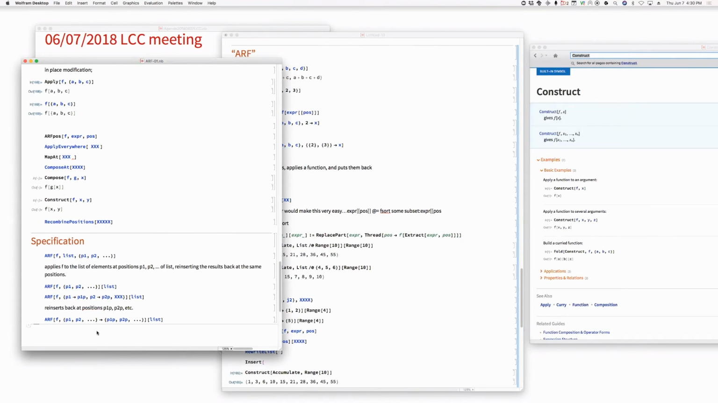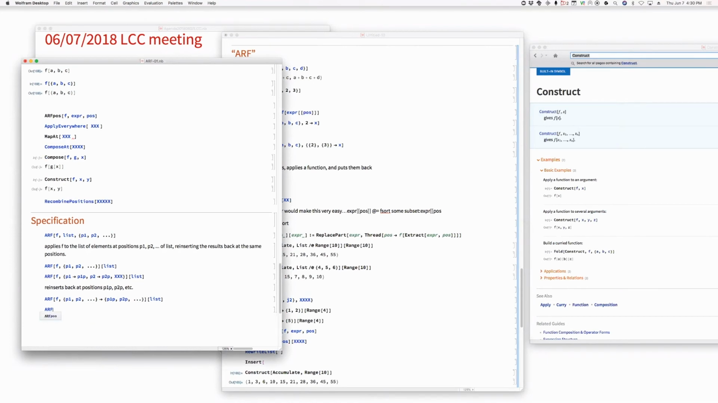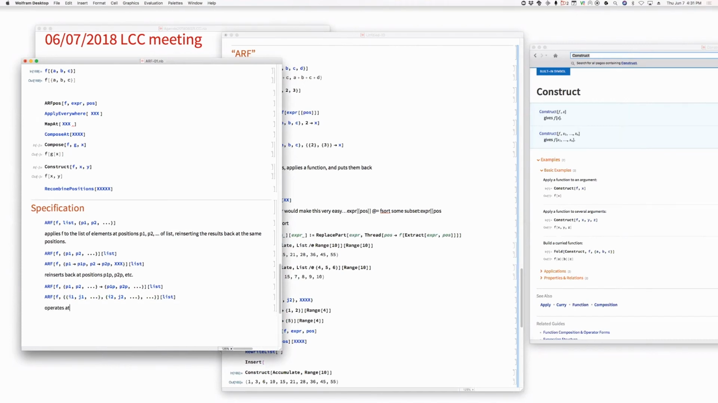Okay, and then the other case is arf of F, comma, I1, J1, dot, I2, J2, dot. That one operates on elements I1, J1, etc. of list.